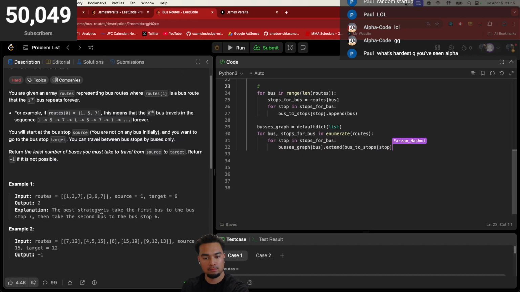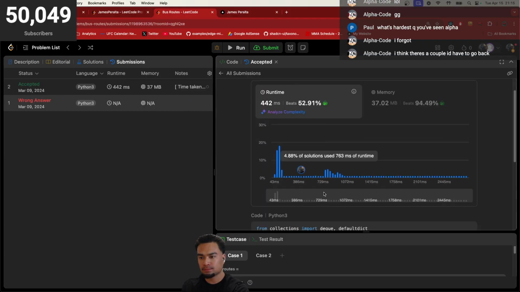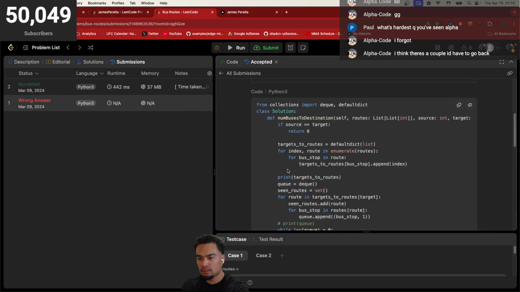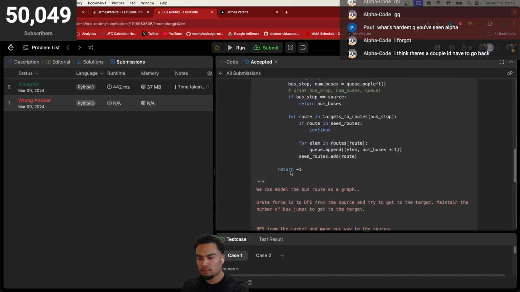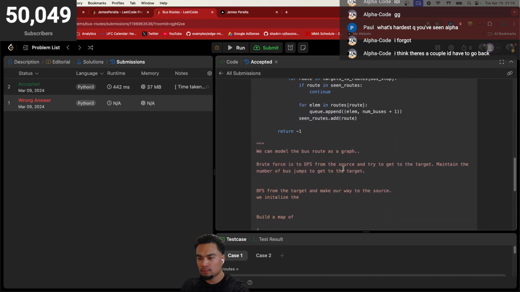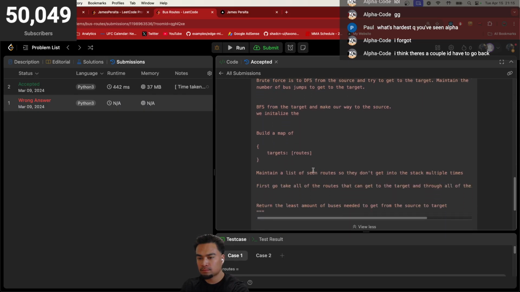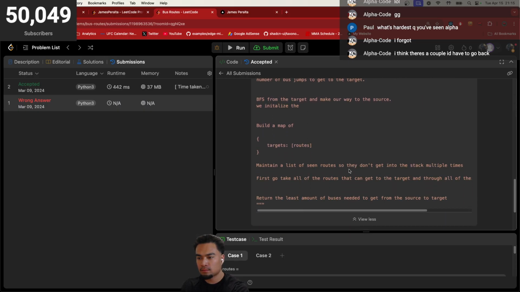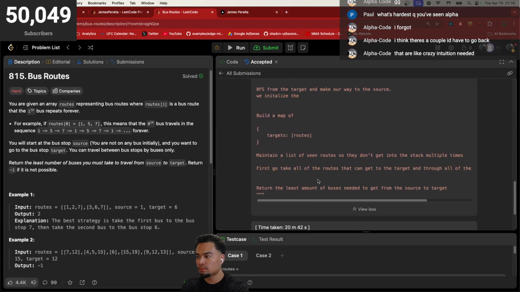Stop. So previously, it'd be stops to bus, and bus to stops. Let's see, bus to stops. Okay, wait, I think I labeled this wrong. Instead of stops for bus, I think it should be... let me think. I don't know if I called this the correct name. Okay, so for every bus we have stops for buses, routes bus, and then bus to stops. Okay, no, so this is correct.